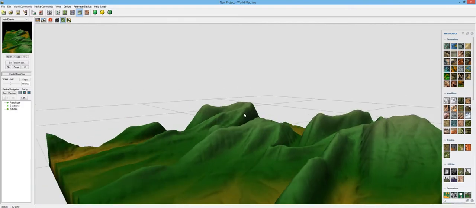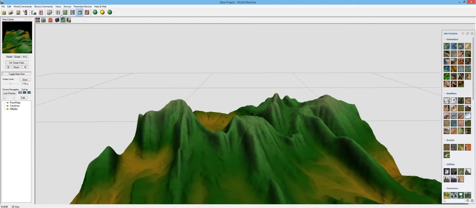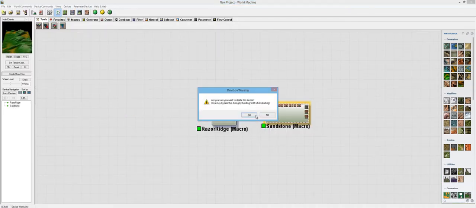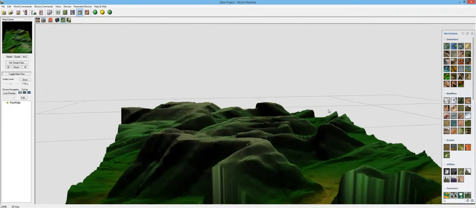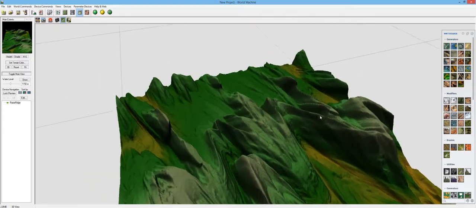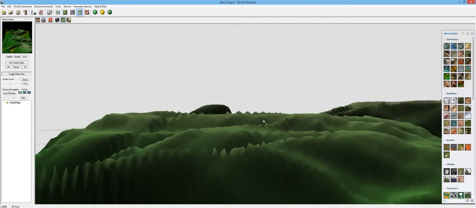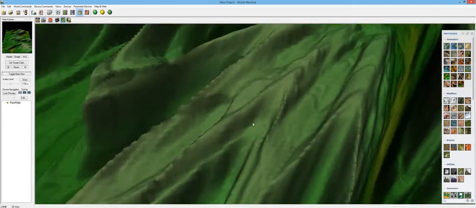Even that was too much. But you can kind of see what it does. Let's get rid of Kill Spike for the time being and Sandstone, and let's just look at Razor Ridge itself. And this is kind of what it does, and you're probably thinking to yourself, this is ugly, I will never use this. Look at the distortion right here.